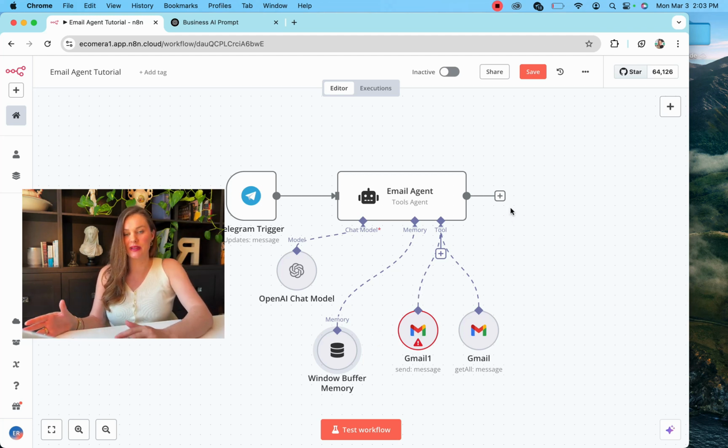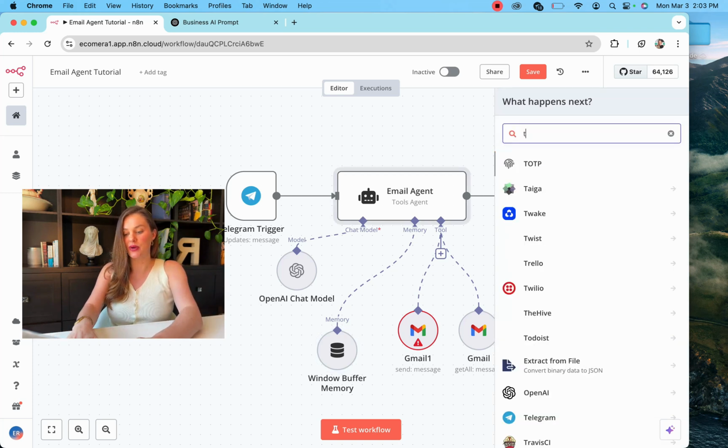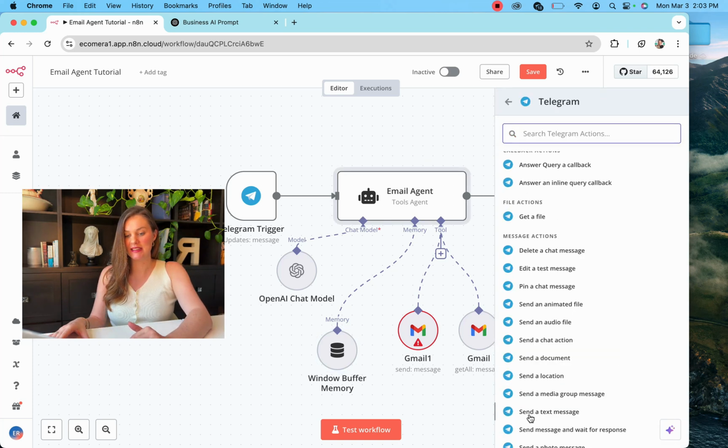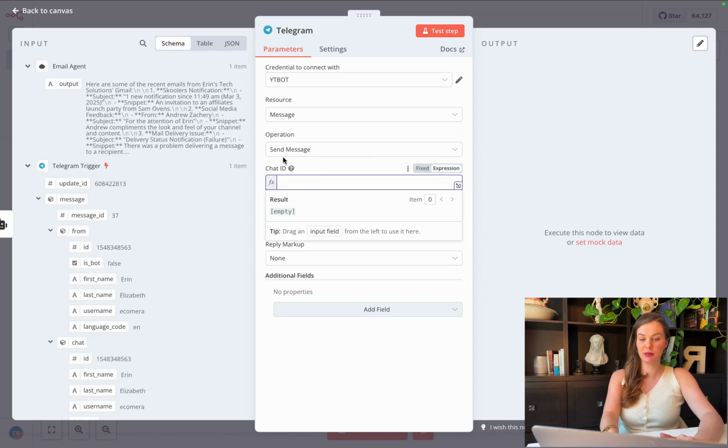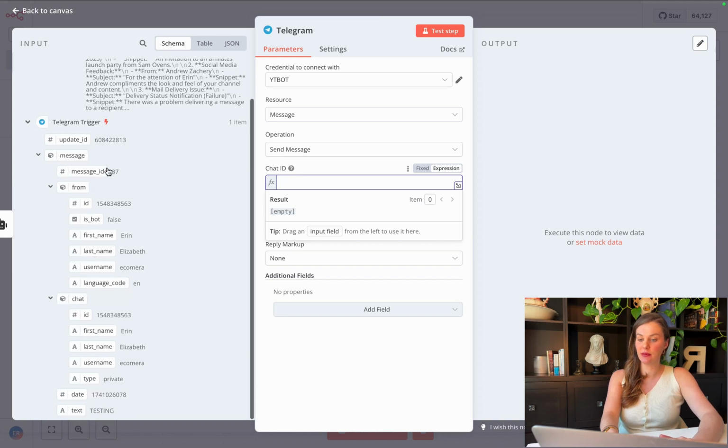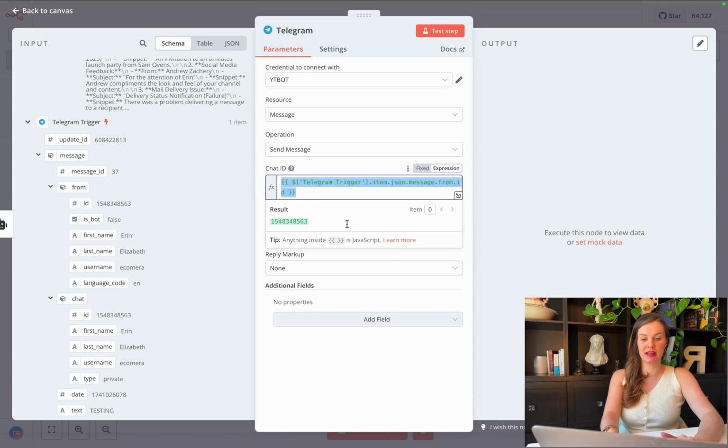So how is it going to send you the information at the end? And again, we're going to put in our Telegram, send a text message. We're going to make sure that the credentials are connected to the same chat bubble that we had been using in the first module, and we're going to select operation send a message. So as you can see here, we're looking for chat ID, and we're going to want to go back to our trigger, and we're going to find where it says chat ID. You're simply going to drag and drop that there.